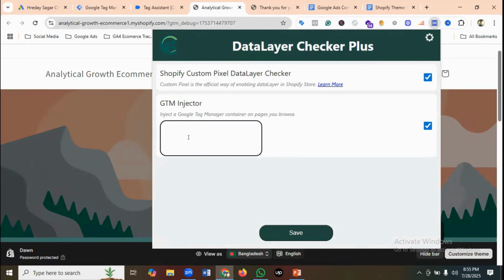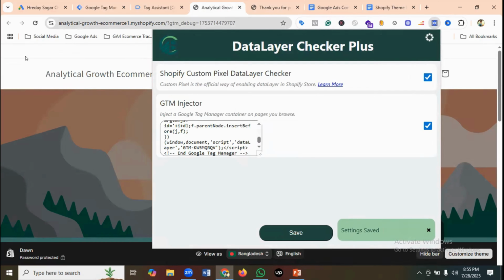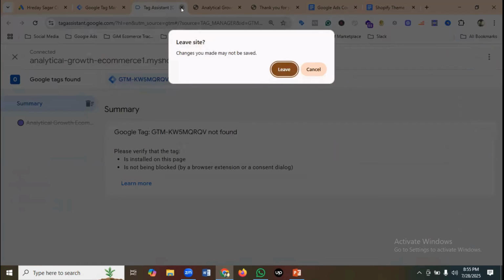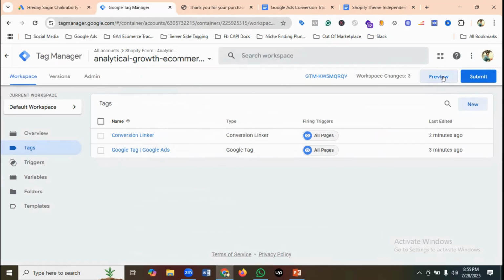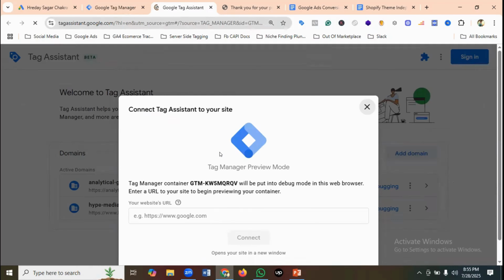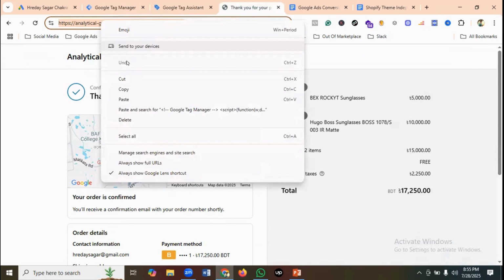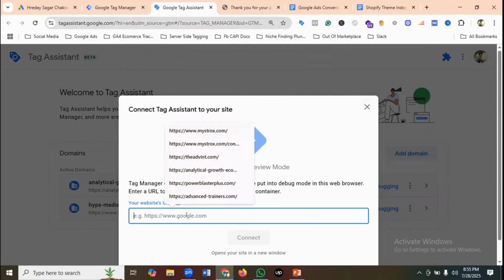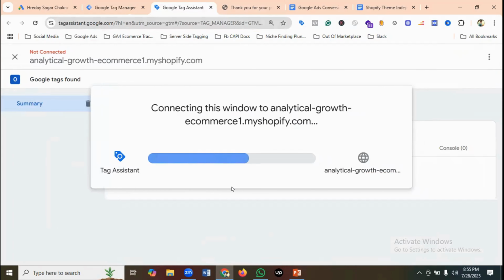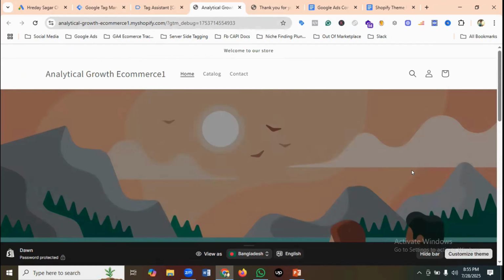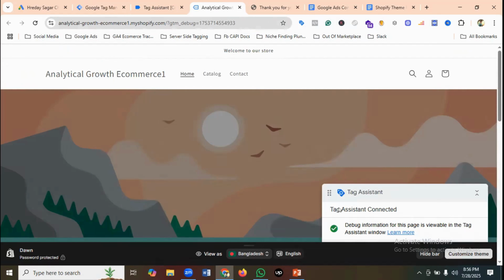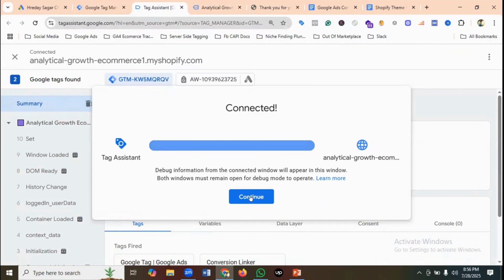GTM head code over there and click on save. Okay, perfect. Now if you preview it, then you will see Tag Manager will be connected to this site. Okay, perfect. So let's preview it. I'll be providing the website URL over here and hit connect. Now we should see Tag Assistant connected over here and here as well.